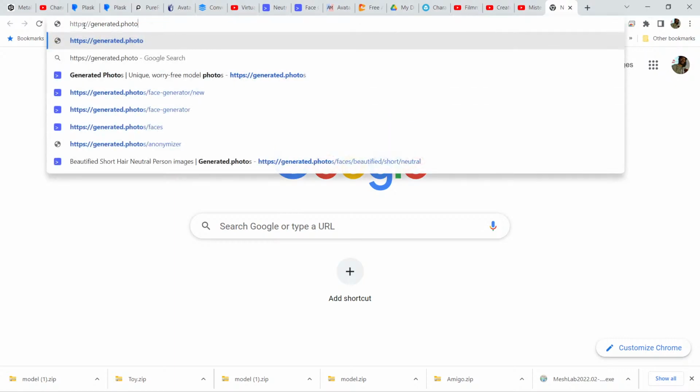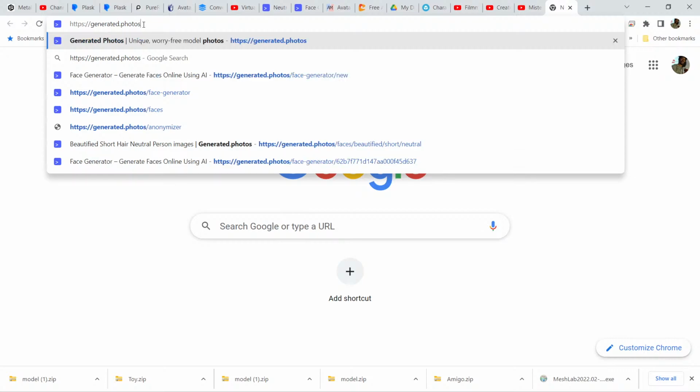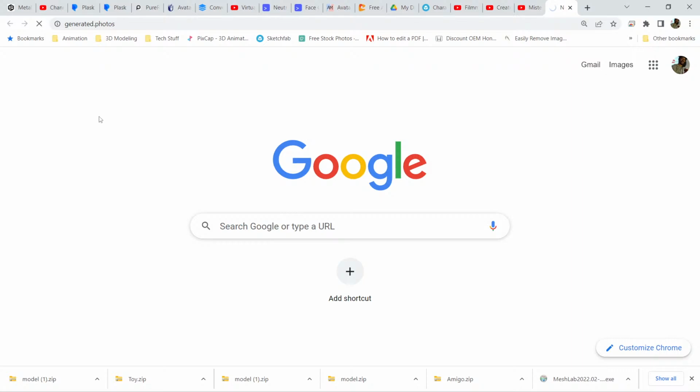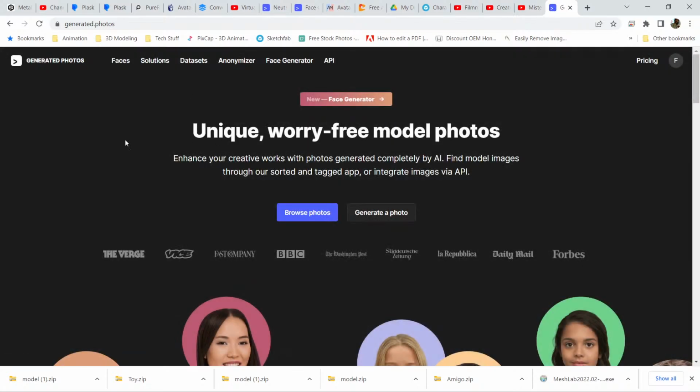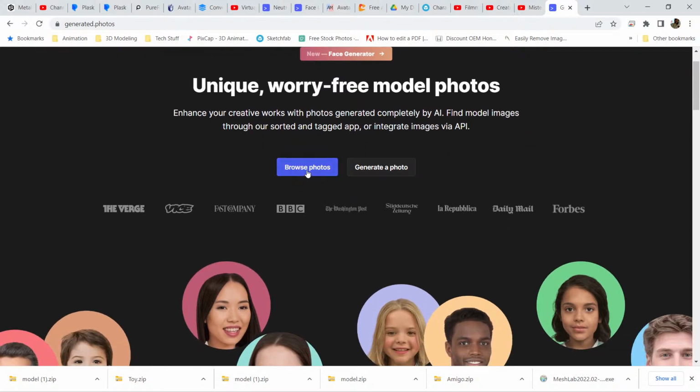Okay, so it's https://generated.photos, and it should bring you to this Generated Photos website. From here, you can use the built-in AI. All you have to do is click browse photos or generate a photo.